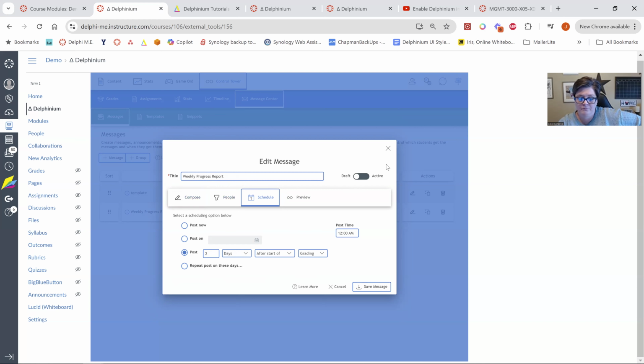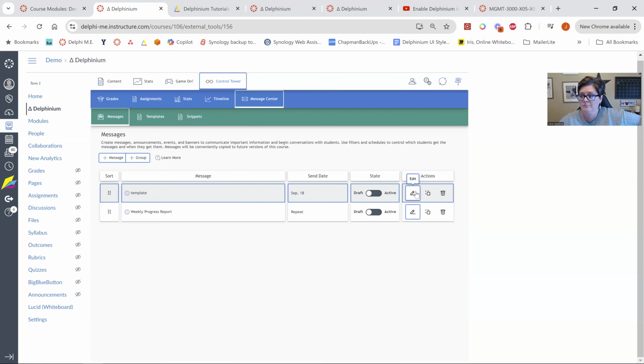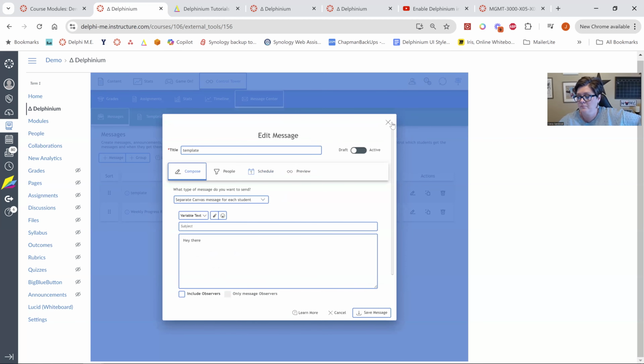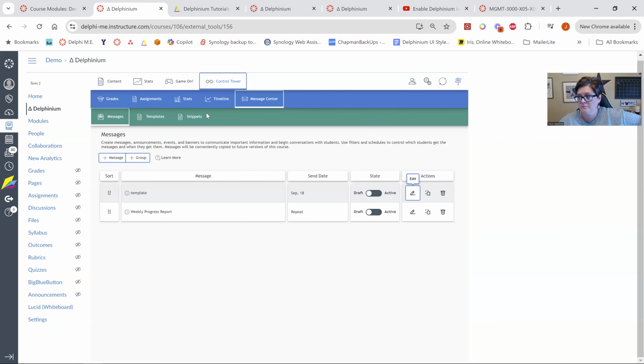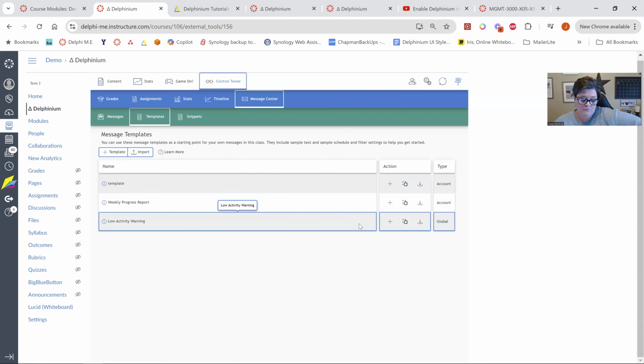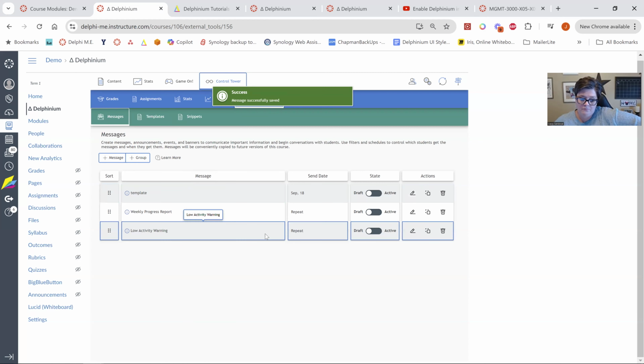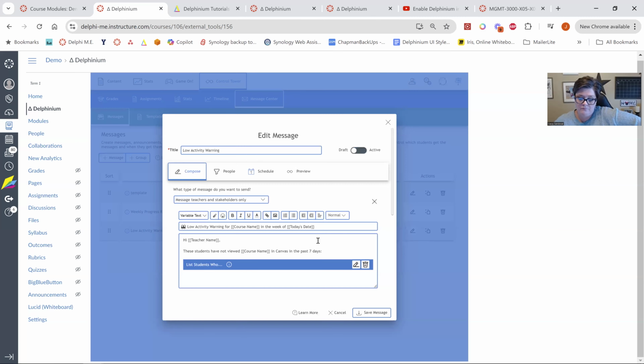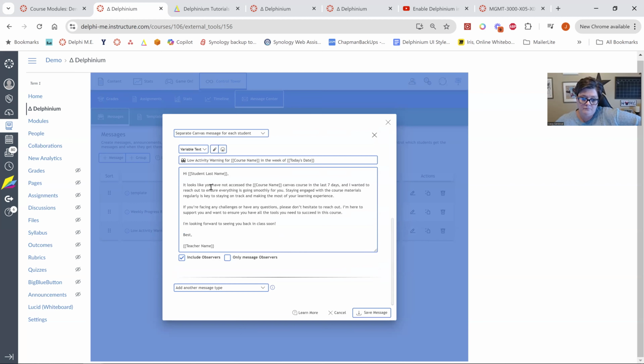Let me show you another template just to give you an idea of what you can do. We have this template called a low activity warning. I just copied it into the course. Here it is, low activity warning. The message is, hi student, it looks like you've not accessed the course name in the last 7 days, and I wanted to reach out to ensure that everything's going smoothly for you. This is not a message you would want to send to everyone, right?